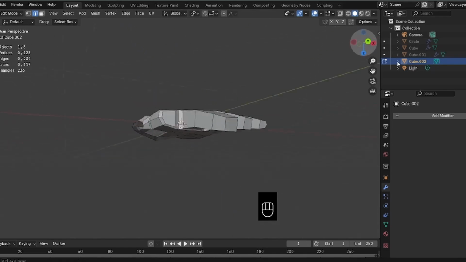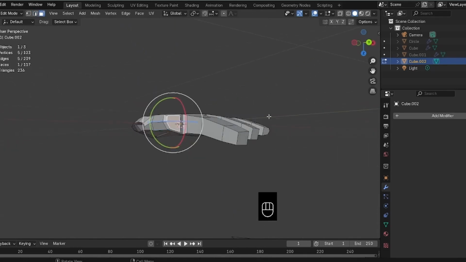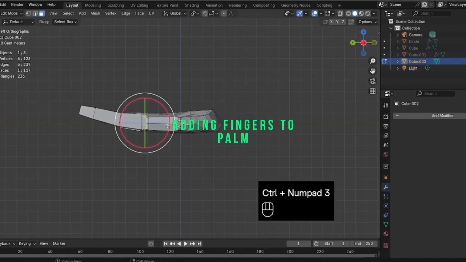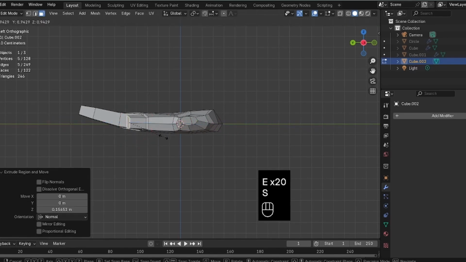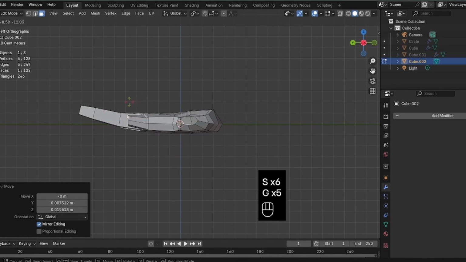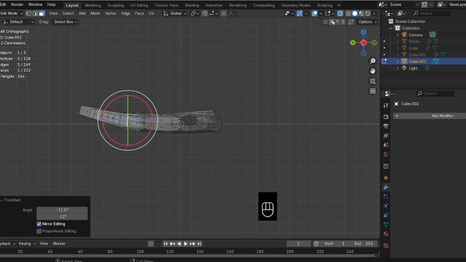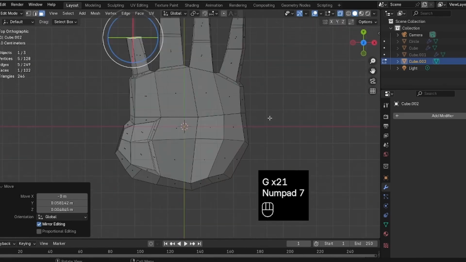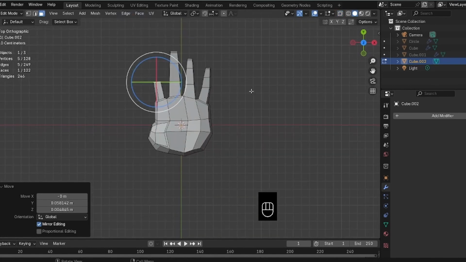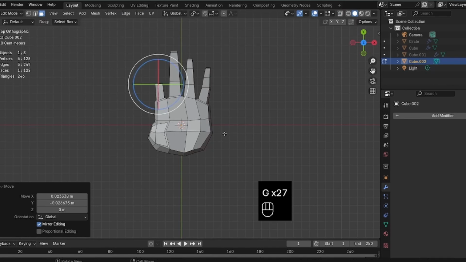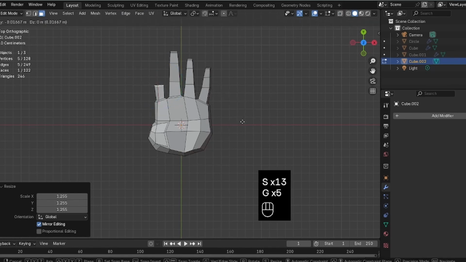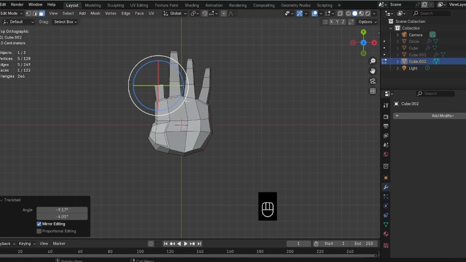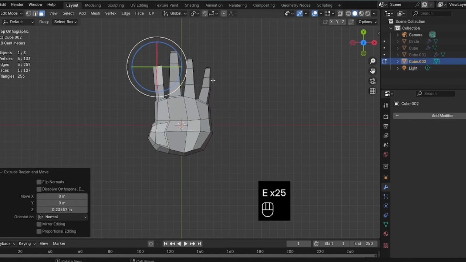Okay, for this, select this face, press 3, press Ctrl 3 for the opposite side of the side view, hit E, S to scale, G, rotate it like this, enable the toggle X-ray, press 7, S to scale, press E again, S to scale.